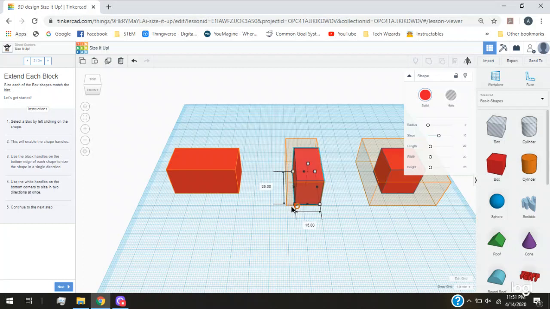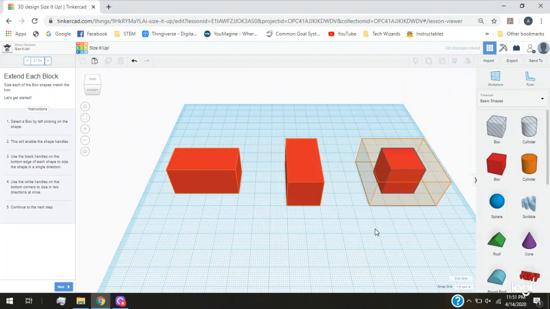I'm still having problems with not keeping the consistent width. So another way I can pull and push is using these black handles. They talk about this in step 2. Black handles are going to let me just push and pull one edge alone. There we go. That one got it. And this one will come in.